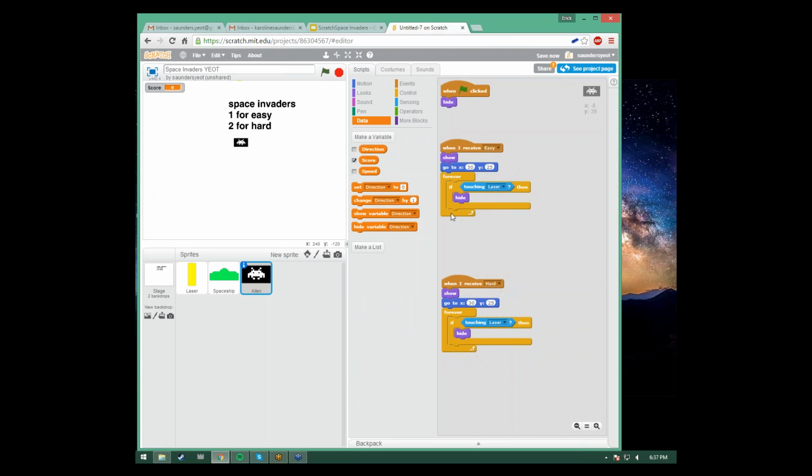And a little bit later, when we change our backdrop, we're going to set an initial score. But for now, what I'm going to have you all do is in both the easy and the hard forever loop, we're going to change our score by 1. And we'll set initials for this momentarily here. So all it's doing, if the alien is touching the laser, that means the alien's hit, and you hide it.